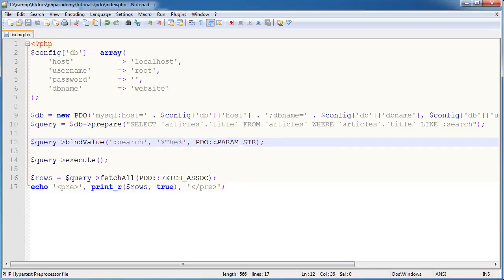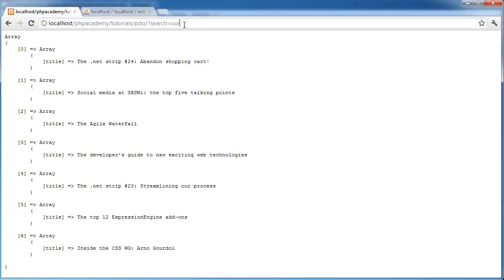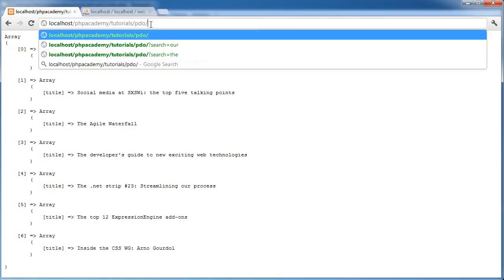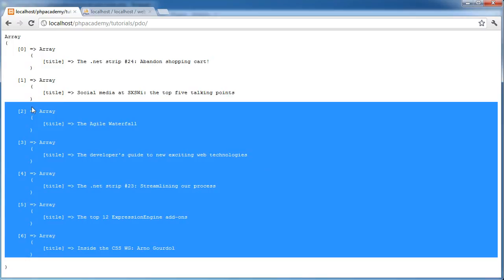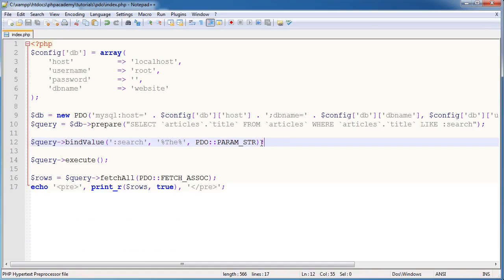In this case, though, we just need the wildcards on either side, because we want to search any string from the left, any string from the right. We just want 'the' to be contained within. And forget this, search equals 'our', we haven't implemented that just yet, but now we've returned the original 7 results, and we've bound this value.